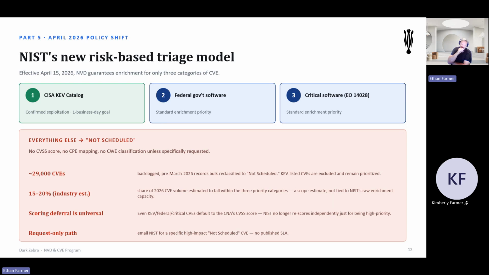In some industry estimates, I'm trying to remember where these numbers come from, I think Recorded Future estimated that about 15 to 20% of the reported CVEs are going to fall within these 3 categories. That doesn't mean they won't get to the other ones, but these 3 categories are prioritized.